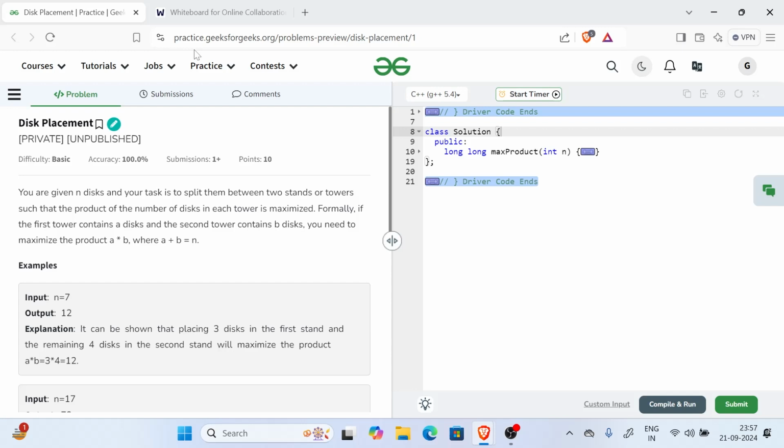You are given n disks and your task is to split them between two stands or towers such that the product of the number of disks in each tower is maximized. Formally, if the first tower contains A disks and the second tower contains B disks, you need to maximize the product A into B, where A plus B equals n. Okay, so this is the problem statement.